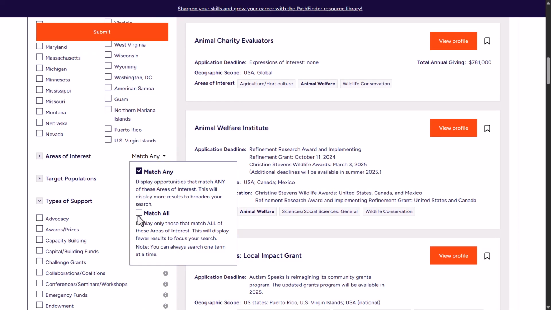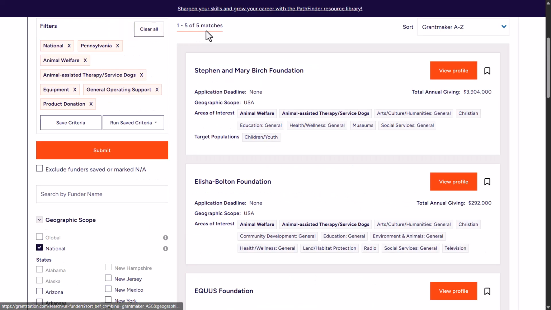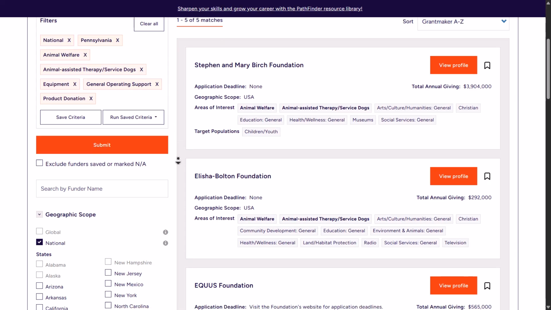Let's go to All. Doing an All search shows 5 results. Now, since I chose All, that means a funder must match everything I've selected in my areas of interest to show up as a result. Remember, these funders are specifically interested in all of the areas of interest I selected, so these are excellent options to save to my dashboard and look closer at.